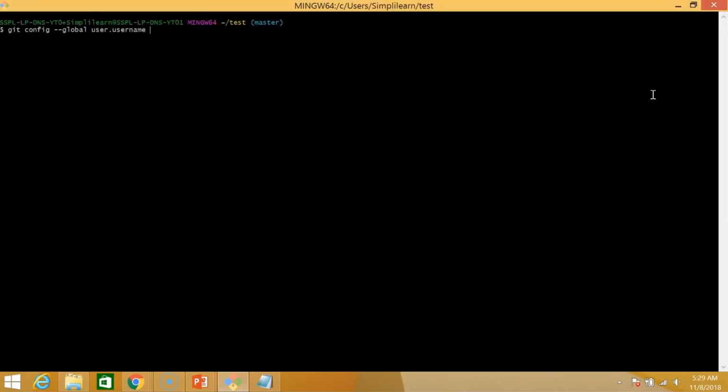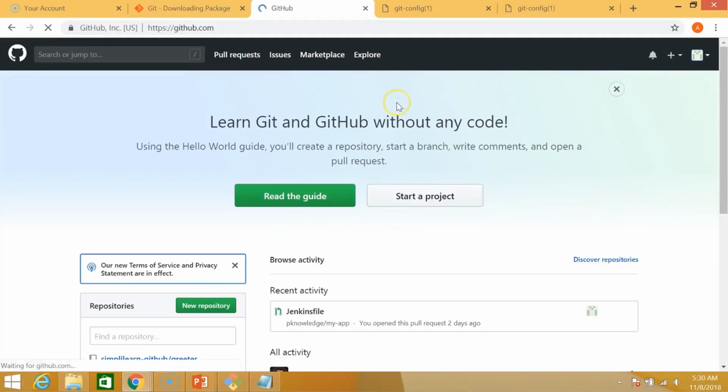So guys, before you begin this procedure, just make a GitHub account. Type in my username here, simplilearn-github, and enter. And there you go. Our Git is successfully linked with GitHub. Next thing we do is we'll just open our GitHub and we'll create a new repository.